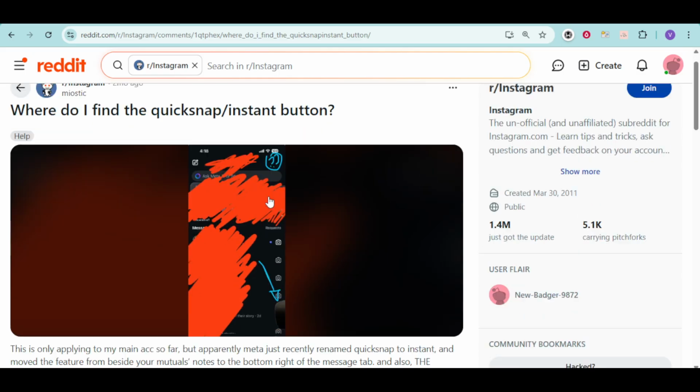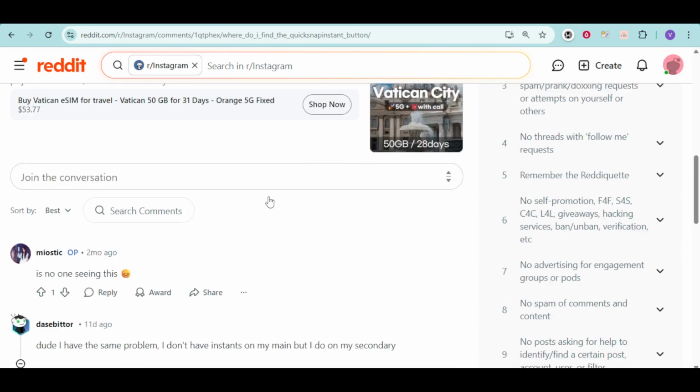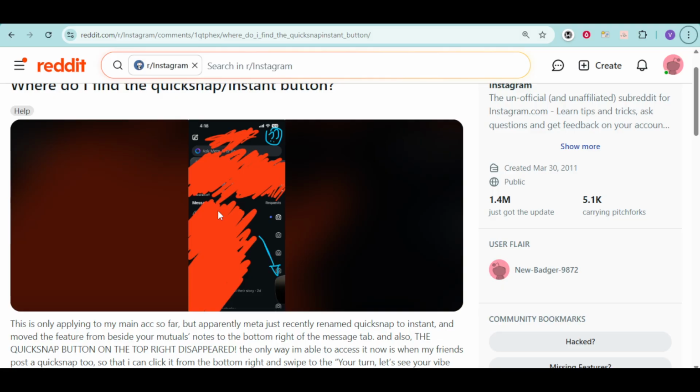So to find it, some users have commented. So as you can see, in order to find a quick snap option, you should have the most updated version of your actual Instagram. Also, it's available on the latest phones available as well. So you need to make sure that your phone supports the latest option or latest update of Instagram as well.